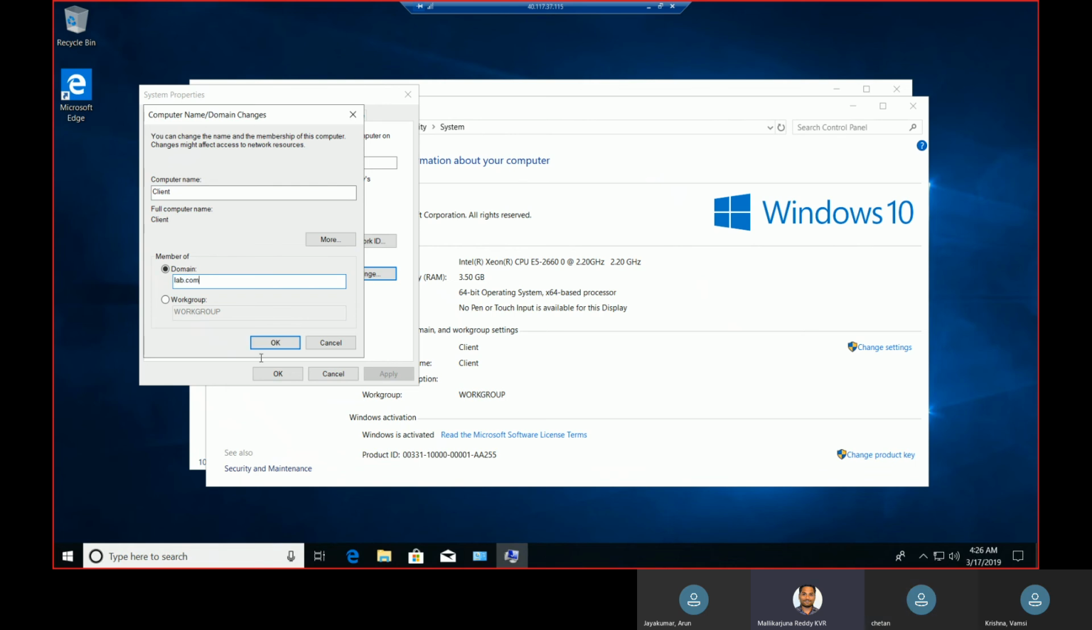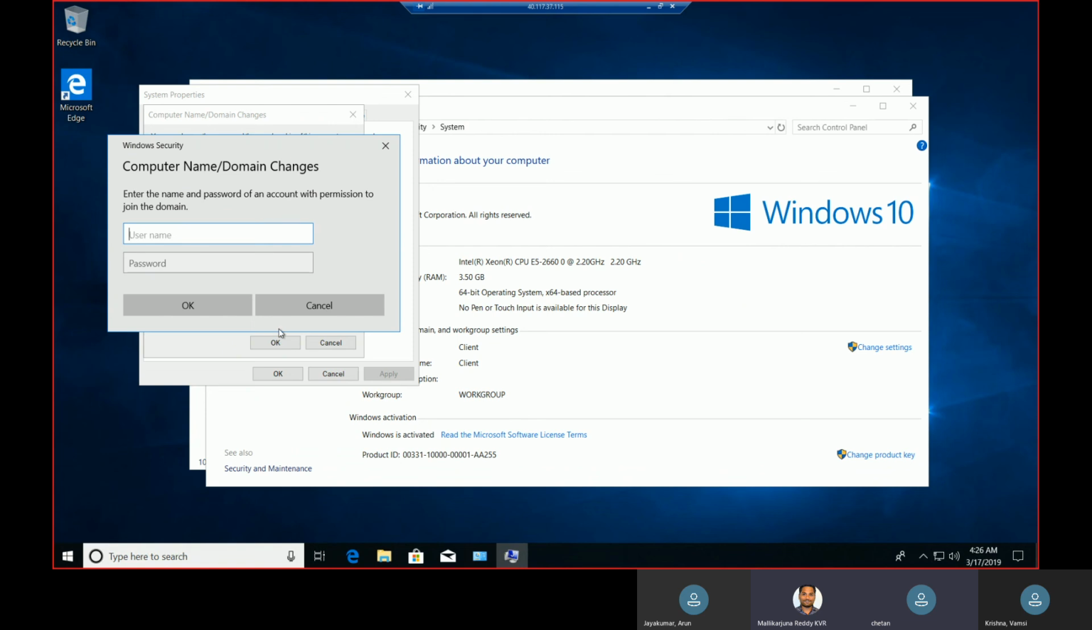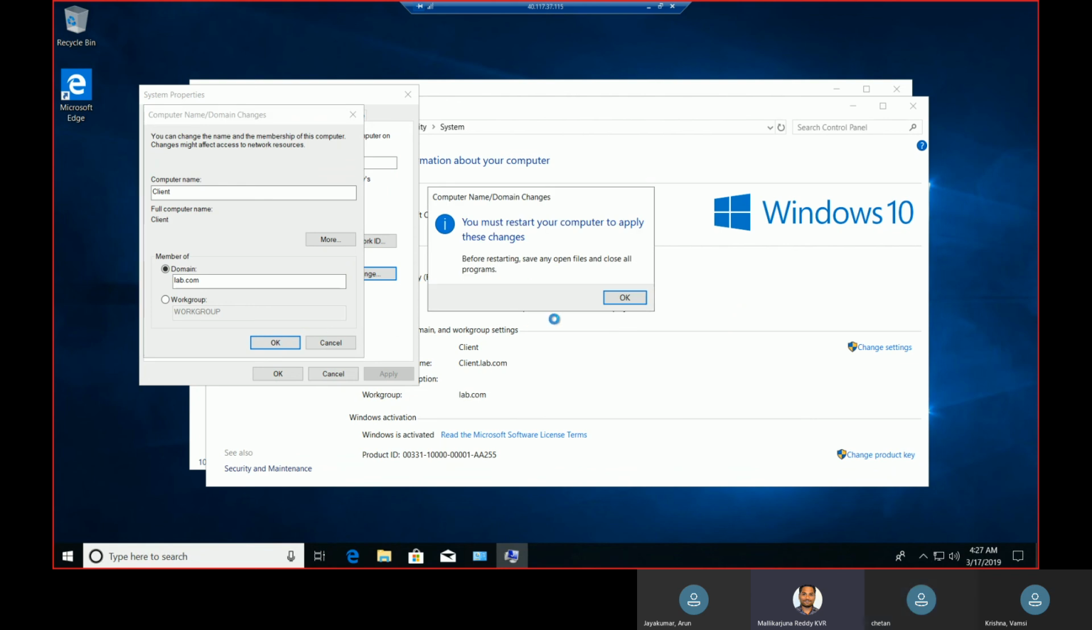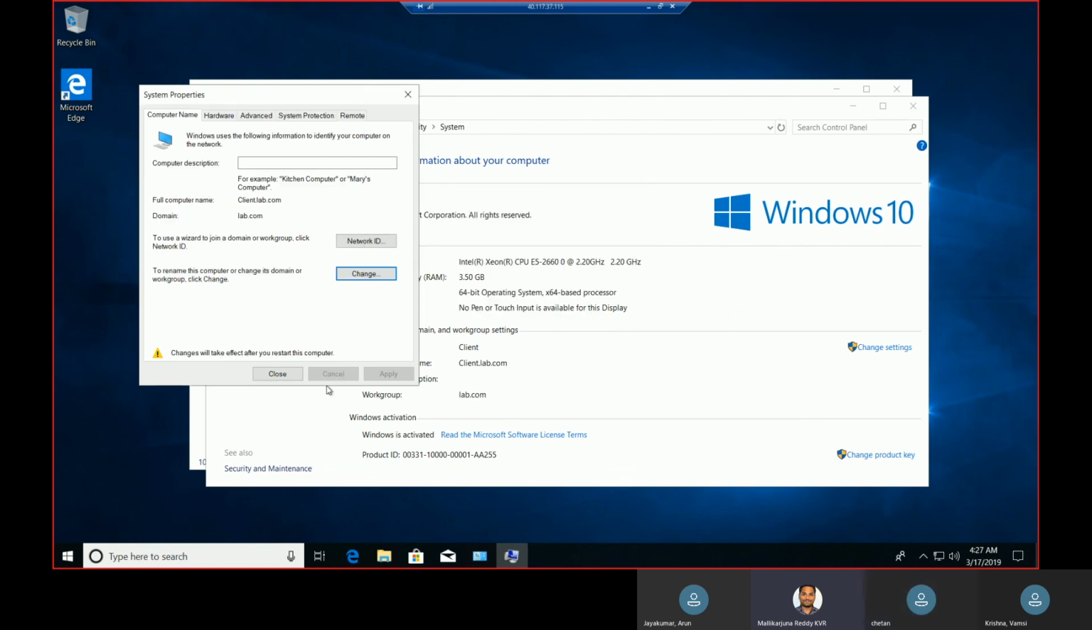So lab.com is my domain, so I'm going to add it to the domain. I will give the lab account at lab.com, and then I will give the password. You need to reboot the machine again after joining it to the domain. So it is joined to the domain now.